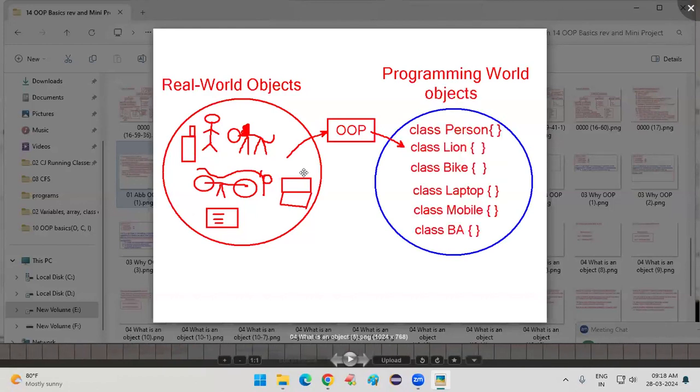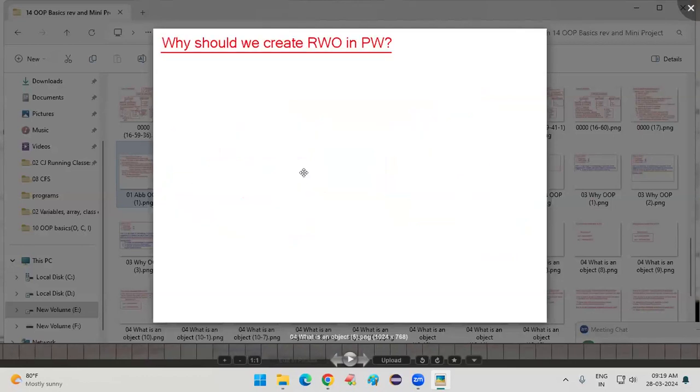Then how can we create real-world objects in the programming world? We need some programming elements. Object-oriented programming has provided some programming elements. One of the main programming elements is class. How can we create real-world objects in the programming world? By using class. Class represents objects. Okay. And then why should I create real-world objects in the programming world?